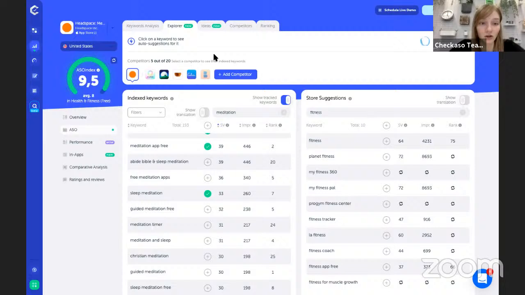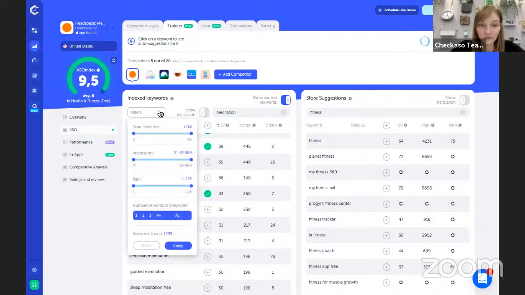So let's take a look now. Oh, another thing that is really important is filters. So let's say you don't want to scroll through all the keywords your app is indexed by, because there can be thousands, literally thousands of combinations of keywords. You can set up a search volume. So you are interested in search volume in this range, and you want lower impressions and no matter the rank, and let's say you want only like long tail keywords.